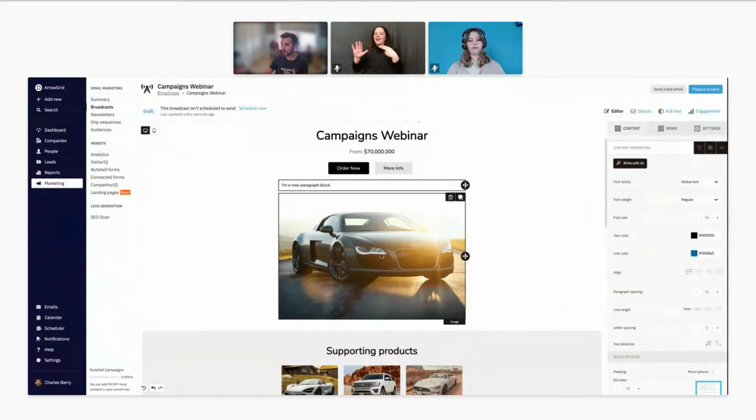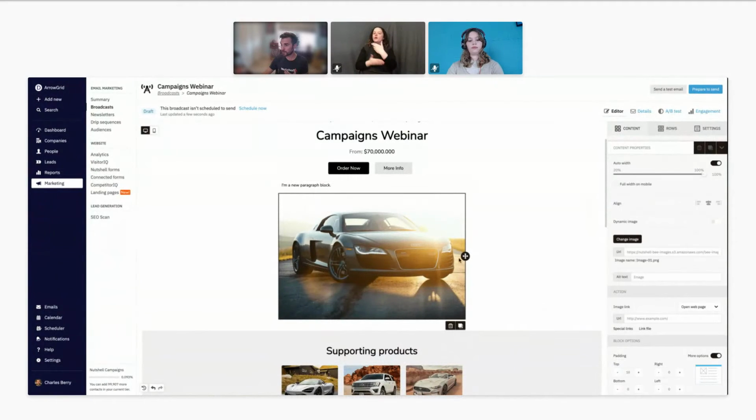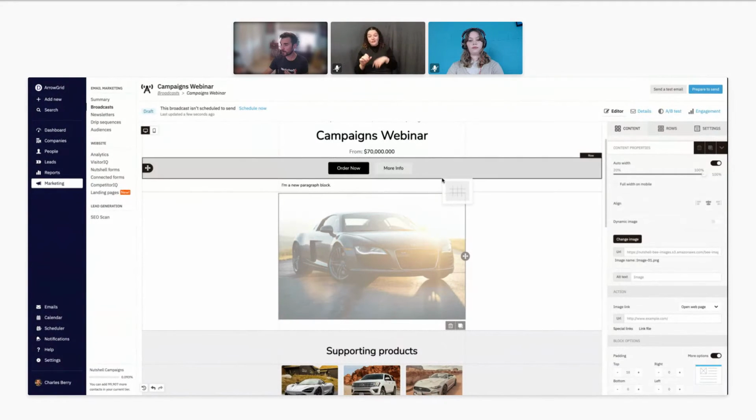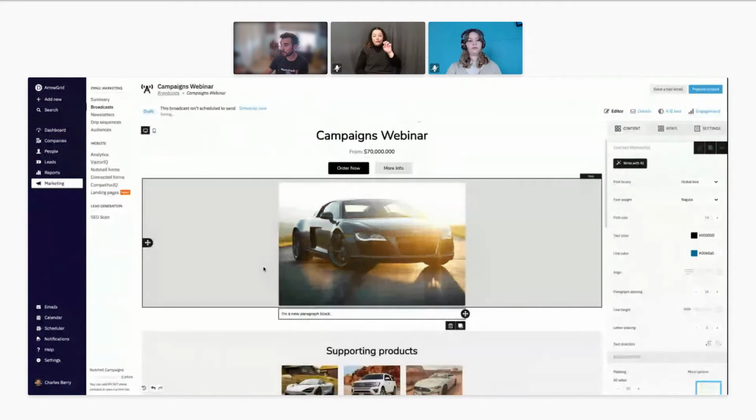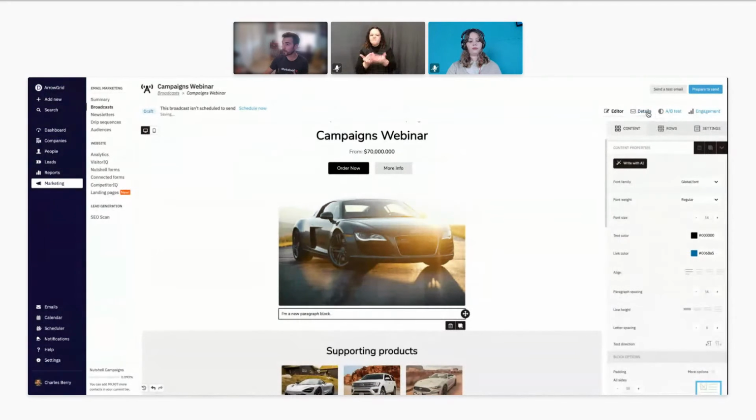But it's super easy to just drag and drop. Say I want this image to be above that paragraph block I just created. I'll move it up here. You can see I dragged and dropped it, and I can drag this guy back down here as well. So it's very easy to work with inside here.